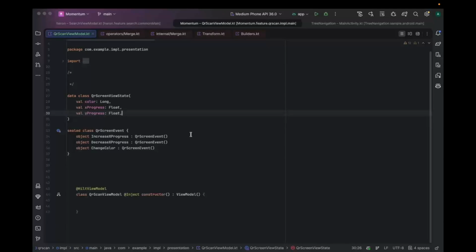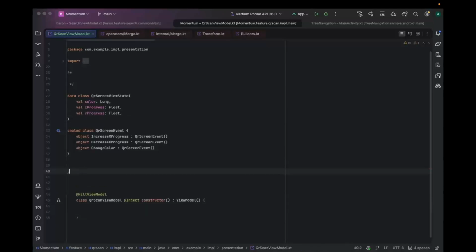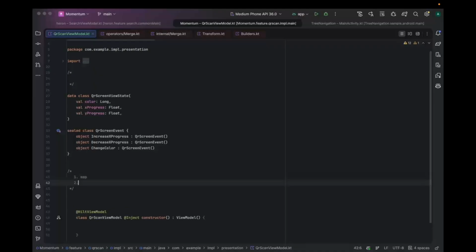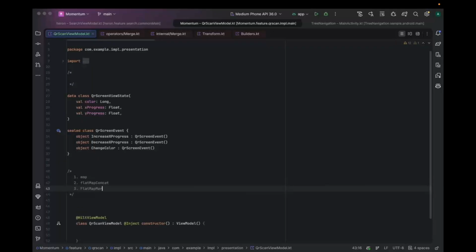The Kotlin Flow operators. I'm going to explain three operators. The first one is map, the second one is flatMapConcat, and the third one is flatMapMerge.